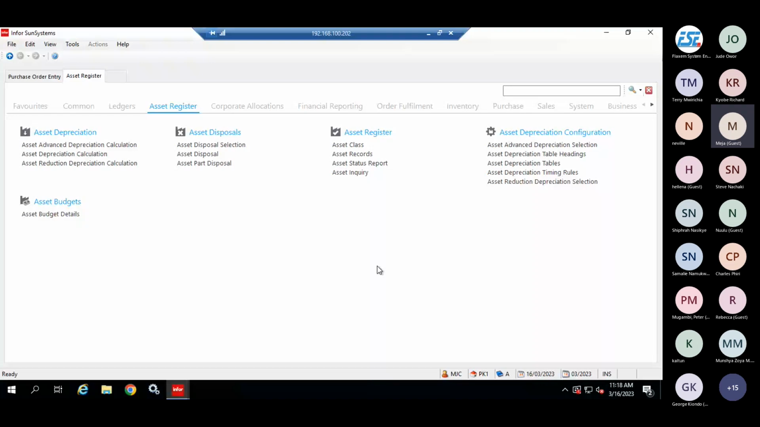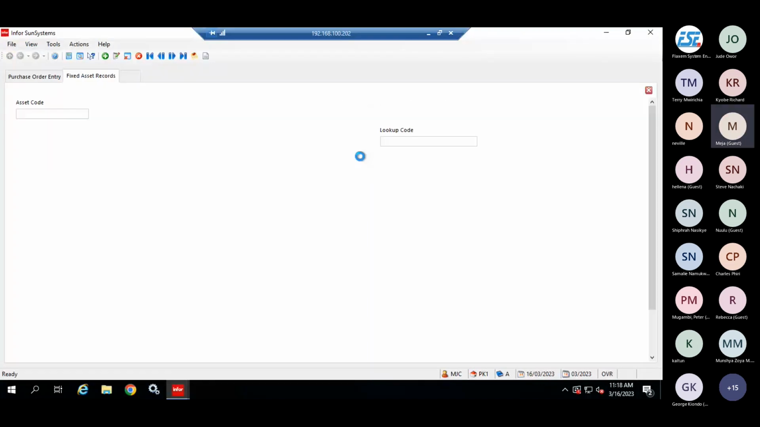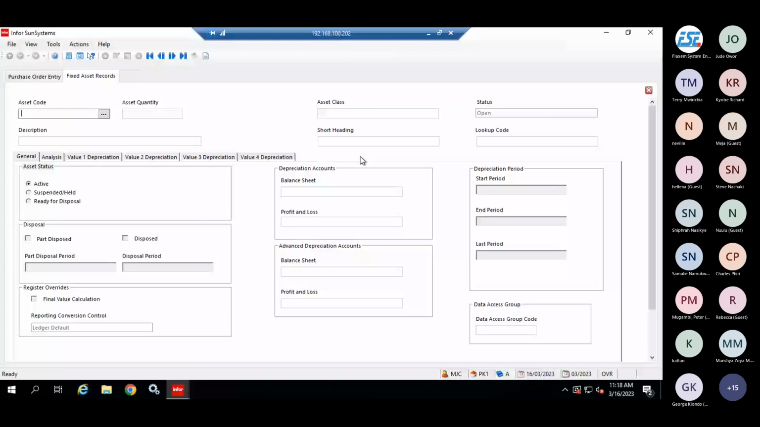So we shall just go ahead and open our tab, the asset records. So this is the screen where you create your asset, but for our sake today, we already have one. I'll just capture it. So as you can see, you have the depreciation accounts and any other fields. For example, you can also define when your depreciation period should start. Let me just focus on the major ones.